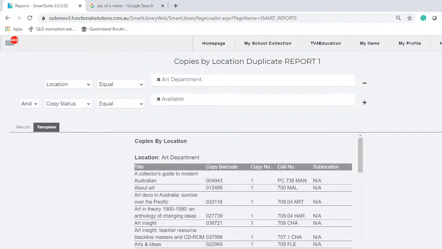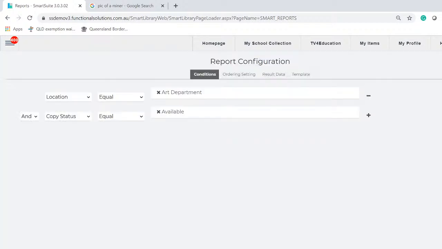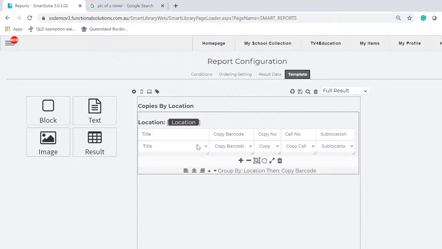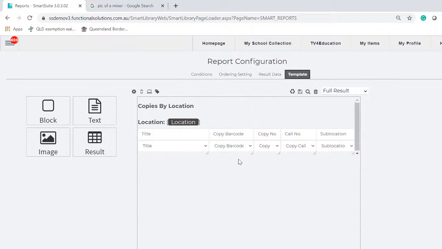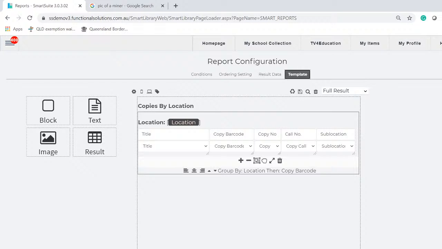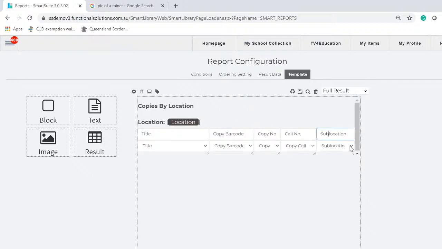Okay, so we need to click the configure button, and then we need to go and look at the template. And those are the fields of information on the report. And that's exactly what's on there. However, if you want to add a field of information, you need to click the plus. If you want to delete something, you need to click there and then go with the minus, and that'll delete it. But when you go plus, because that screen is full, everything's going to fall off the page.